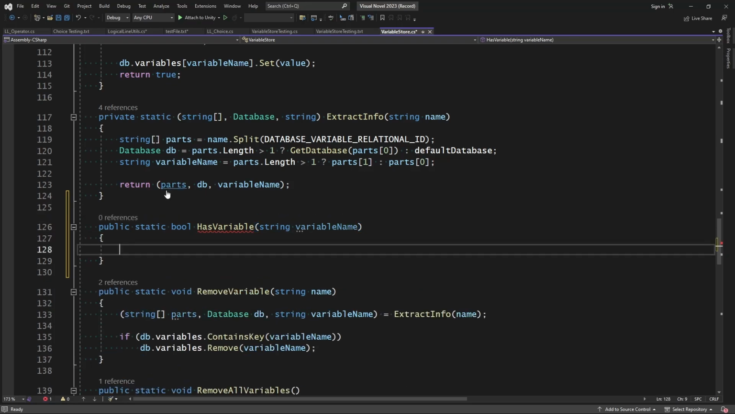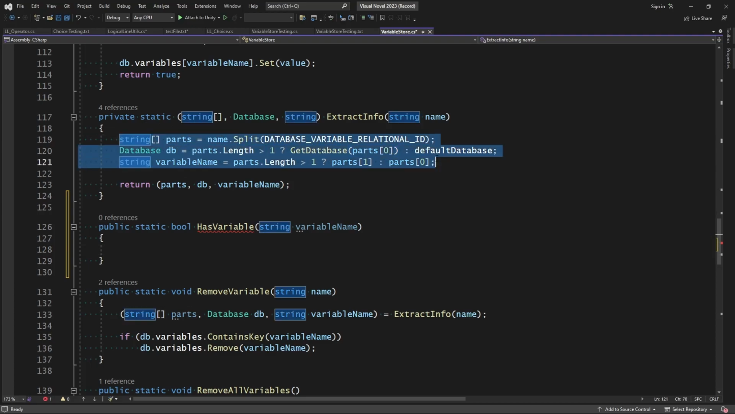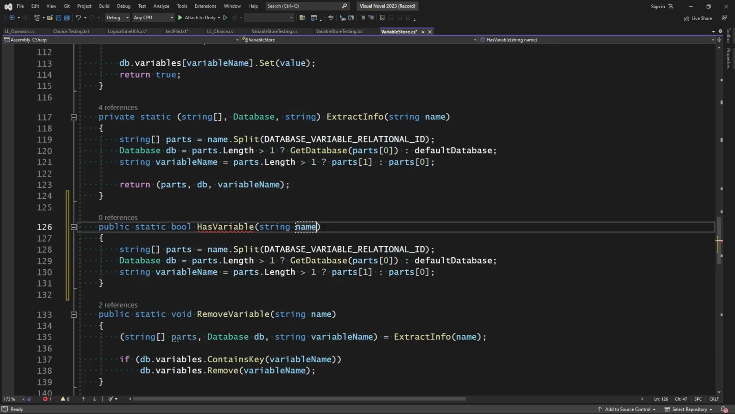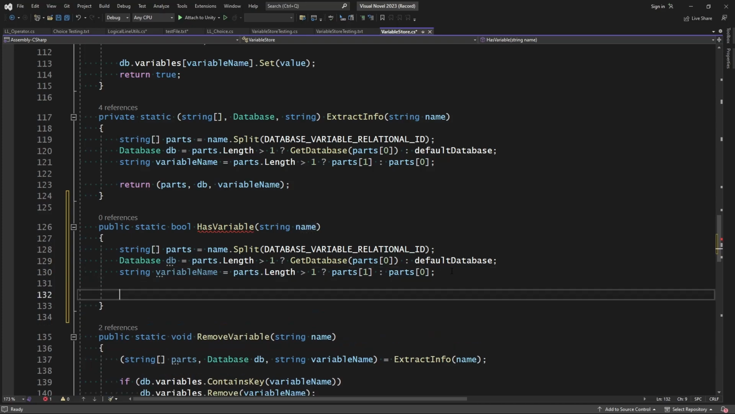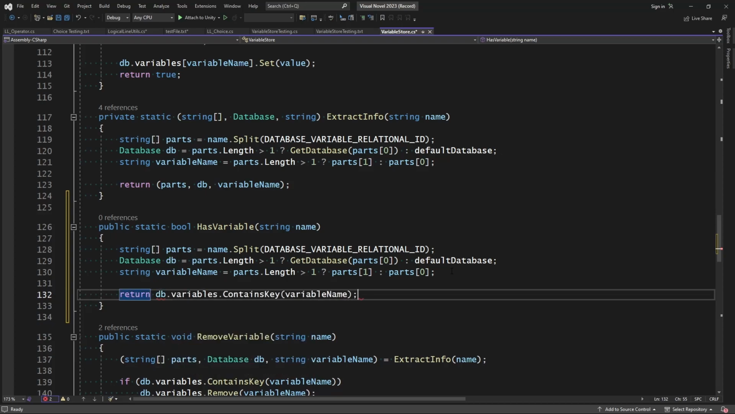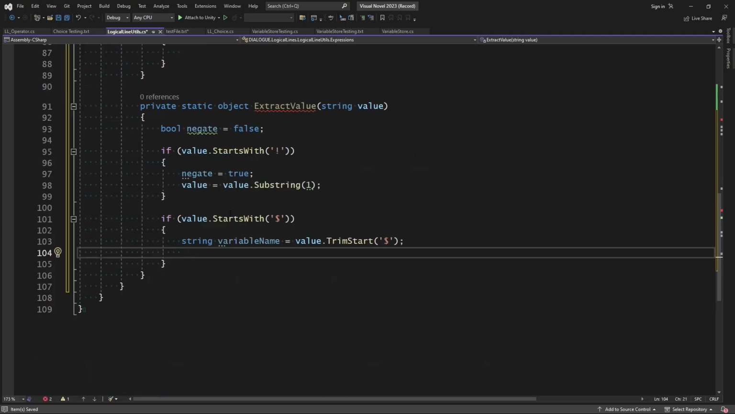So let's go ahead and grab the parts here. Actually, we can just copy this right up here from extract info. And I will just make that name right there. Okay, so we get our parts, we get the database, and we will correctly figure out if the variable exists. So now we can just go ahead and return db, so it should be a specific database or the default, .variables.ContainsKey by the variable name. And then we can go ahead and check it here.